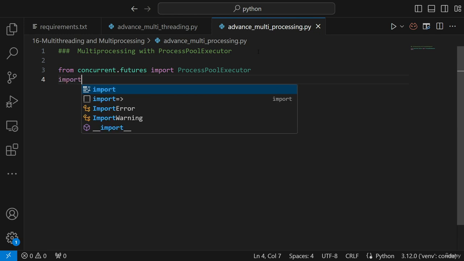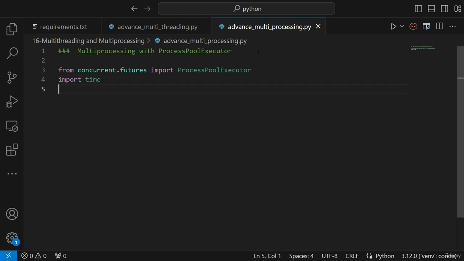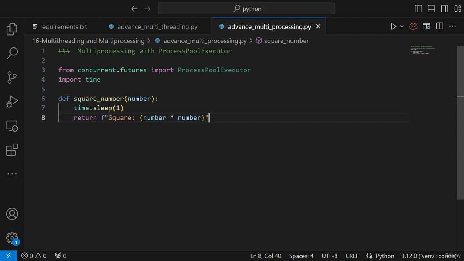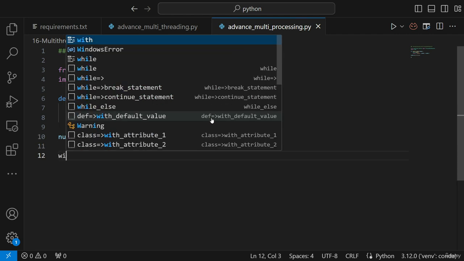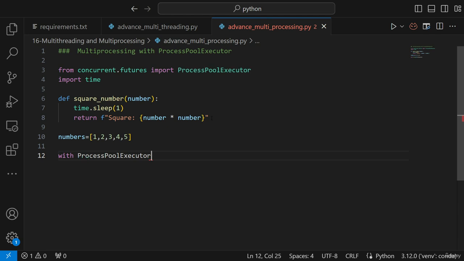Along with this, we'll go ahead and import time. And let's use the same function. Let's say I'm going to use square over here, and I'm going to run this entire function with different processes for different numbers. So let's say I will create my numbers over here equal to 1, 2, 3, 4, 5. And then I will write with ProcessPoolExecutor.